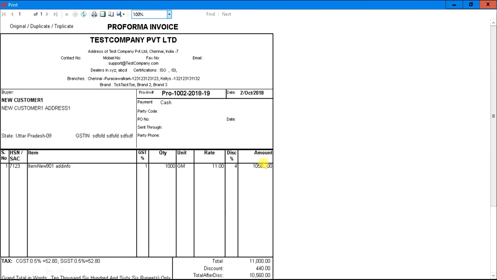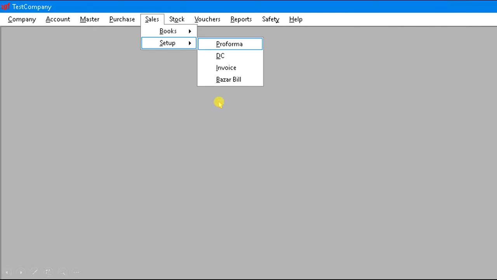Another interesting thing which we have here is you have a prefix and postfix being injected into the unique number of the proforma. So 1002 is the unique number for this proforma, and we have prefix with pro and postfix with -2089. So this also is coming from the configuration. So we move on to the setup of proforma.